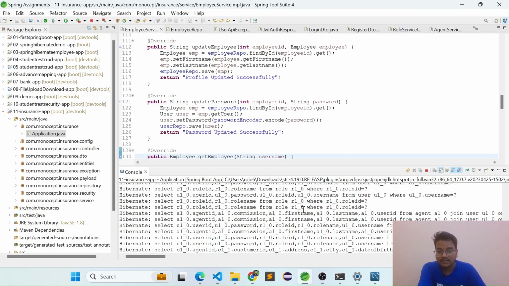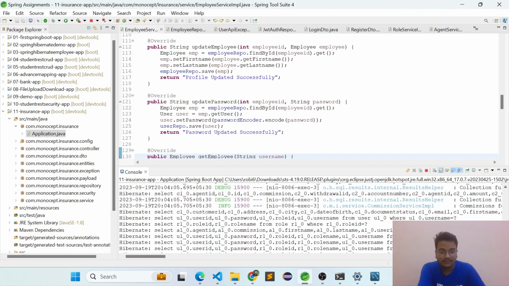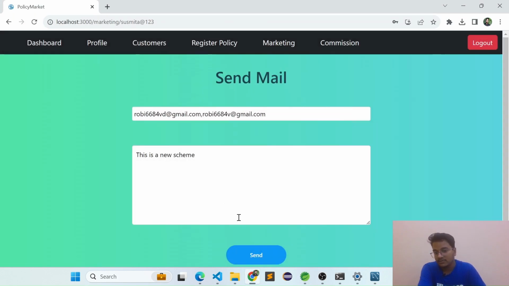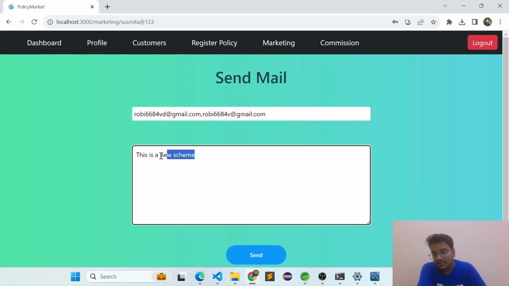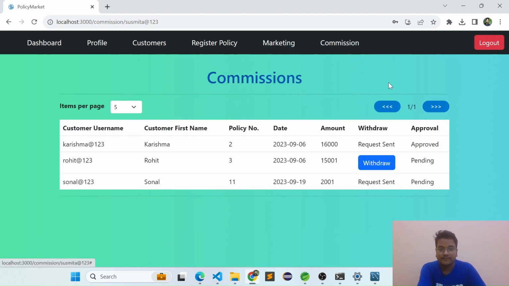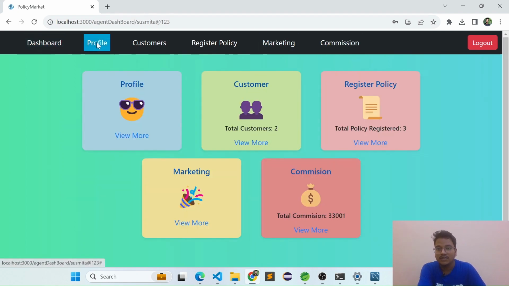You can see currently the email is being sent. So email sent to this Rovi VD and email sent to Rovi V. You can see in the front end, mail sent successfully. This is a real mail that is being sent, this is not any dummy thing. If I open my email, I'll be able to show you, so I'll show you at the end. So yeah, this was all about the agent.